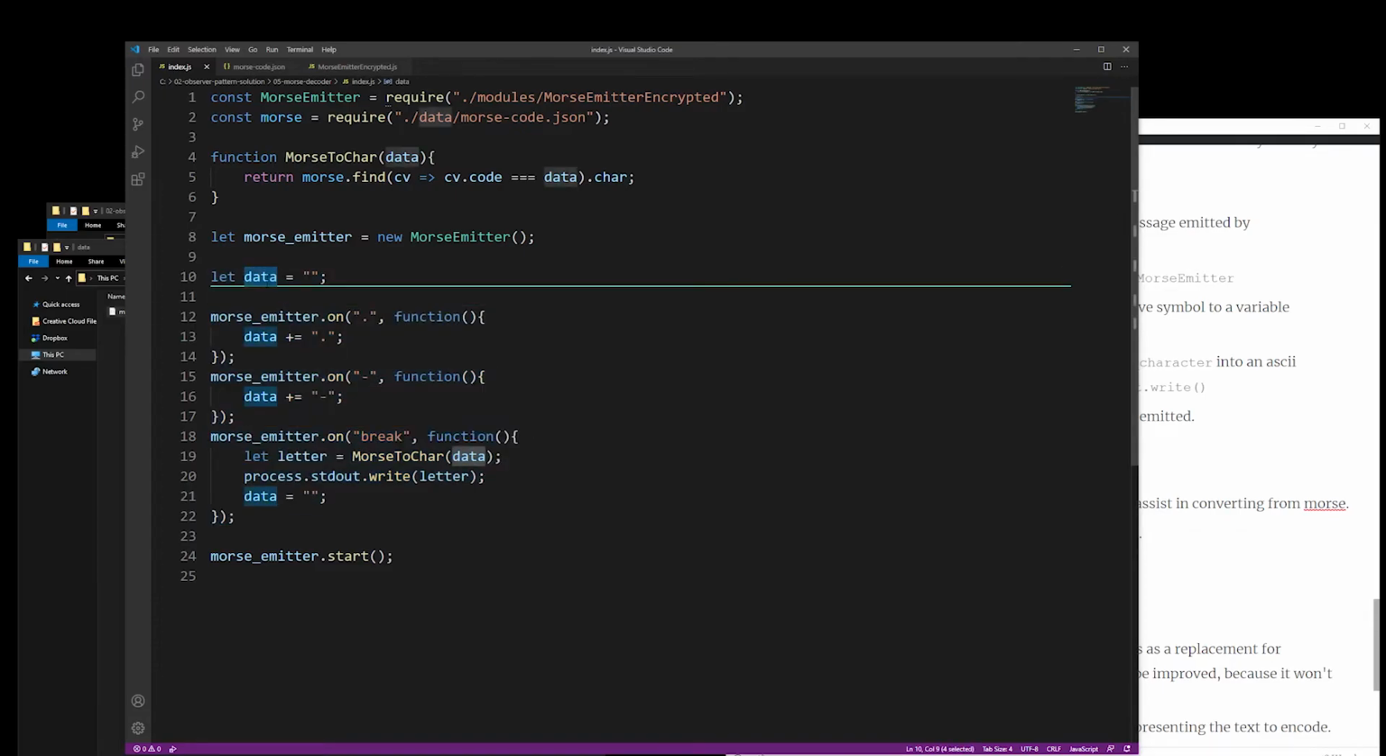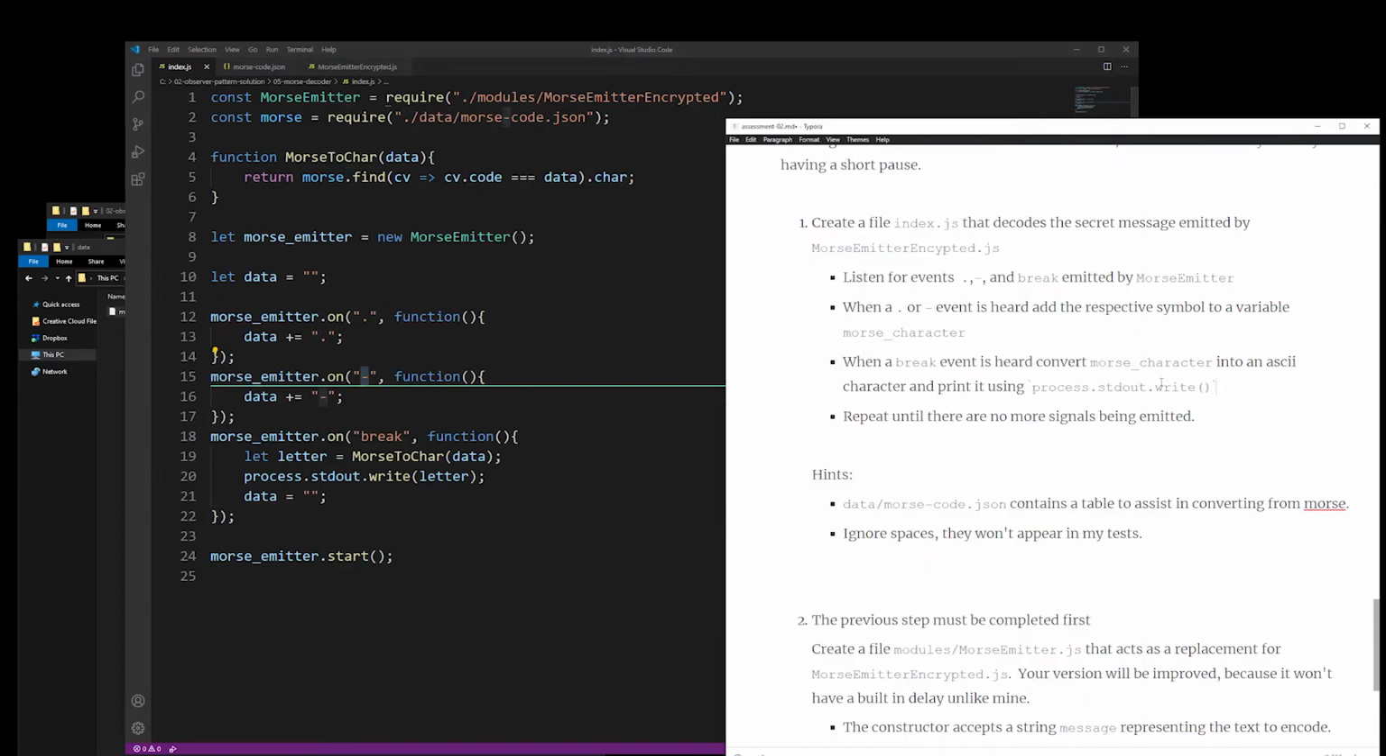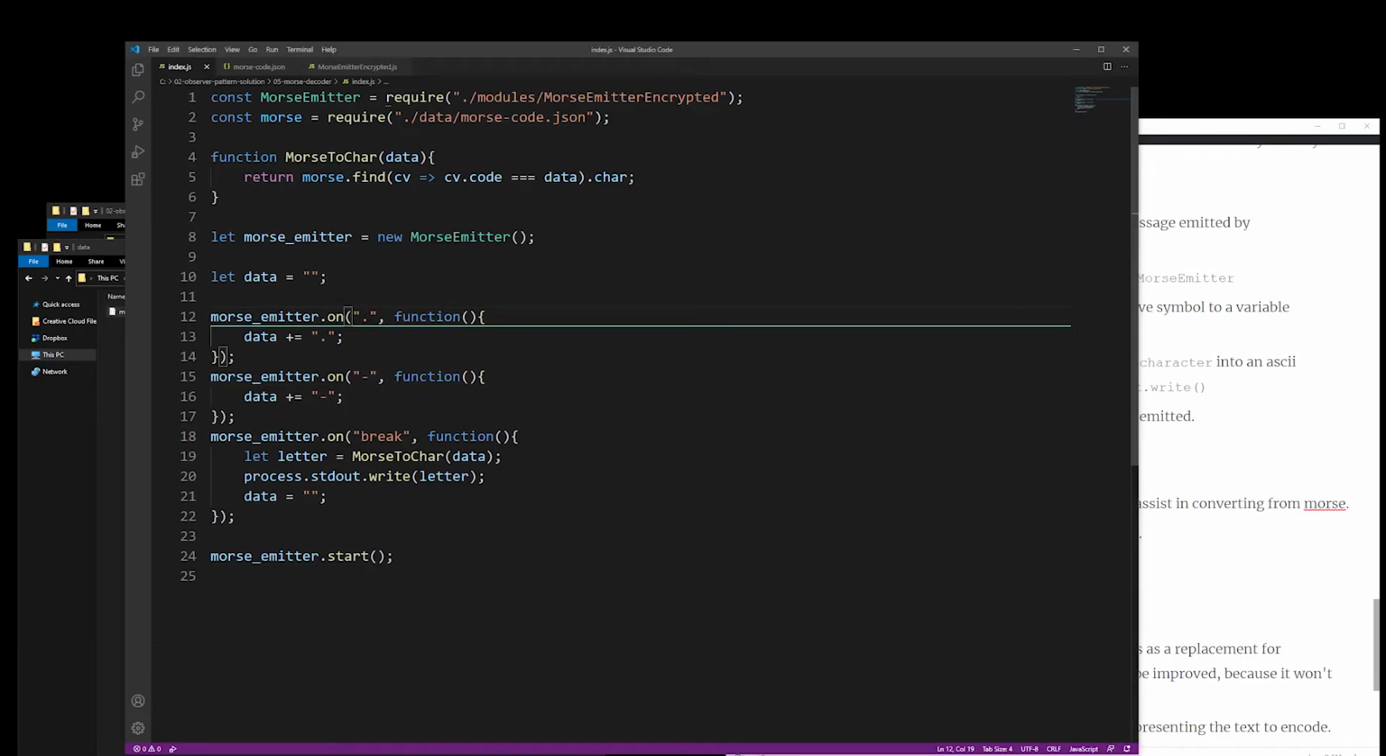So essentially, every time we hear it, we're going to listen for characters. We're going to listen for a dot and a dash signal. These are two signals that we're listening for. So we're listening for the events dot, dash, and break. For each signal that emits, we're going to store it into a string.